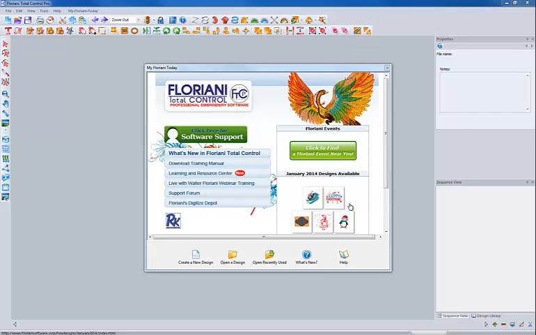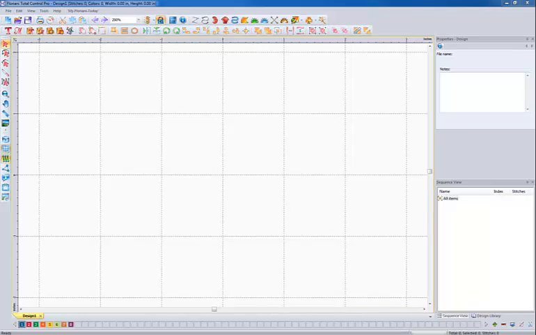Let's begin by creating a new design. Before we begin creating your monogram, we want to customize our desktop and our workspace. If you notice, there are rulers across the top and down the side. When I right-click on either ruler, I get an options box.